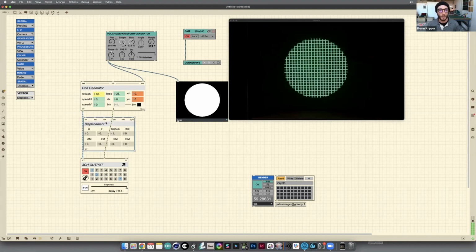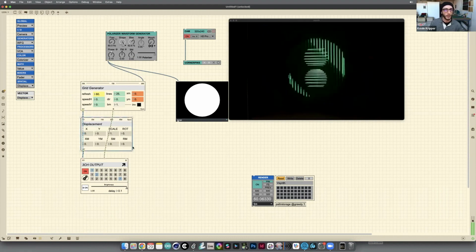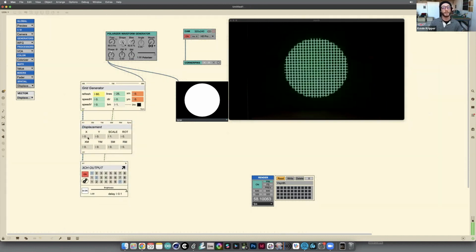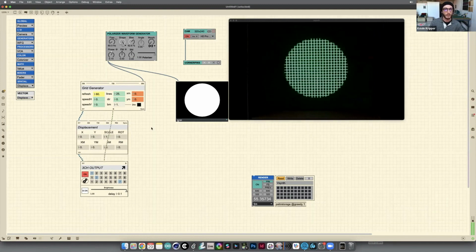Still, again, this is a work in progress, so the interface might look a little funky right now, but at some point it will look similar to Vsynth. Okay, so here's the displacement. The displacement allows me to move everything and rotate, scale, and also modulate those parameters. So for example, let's see.